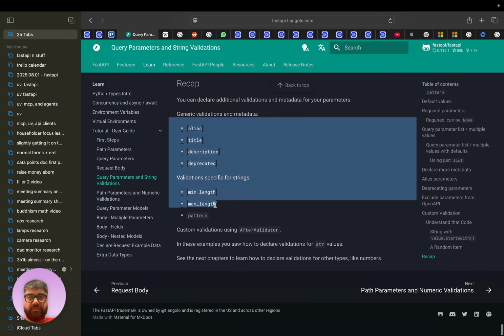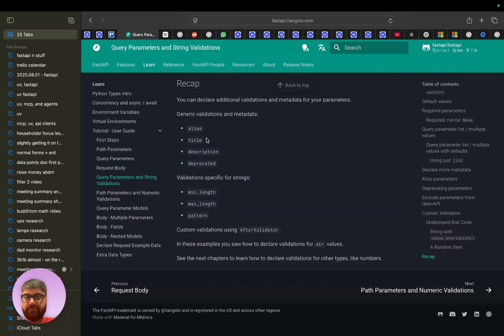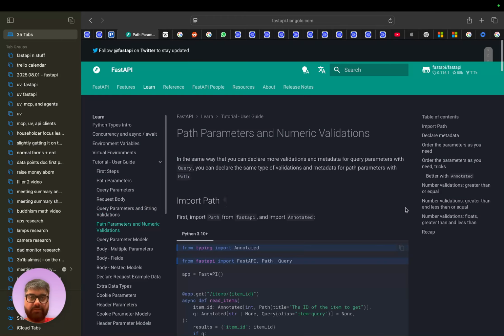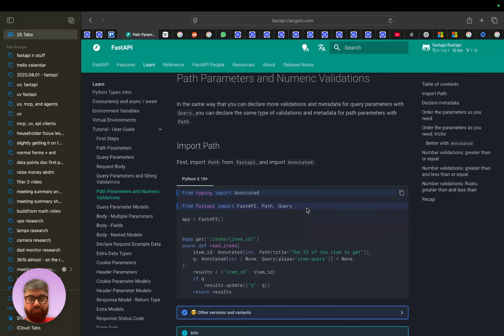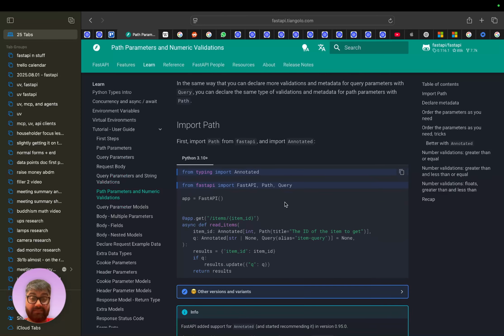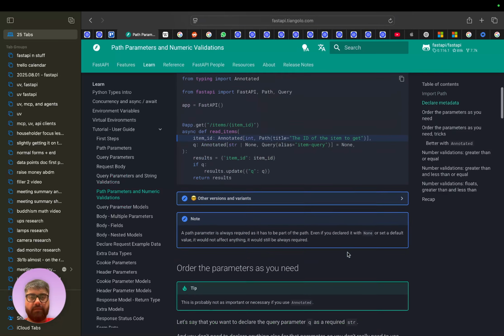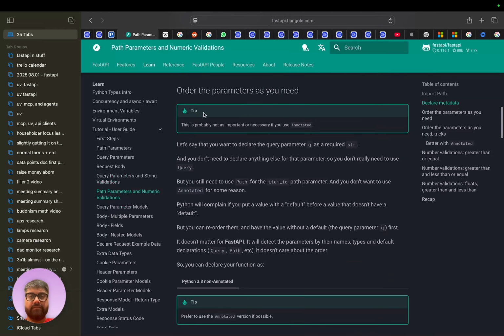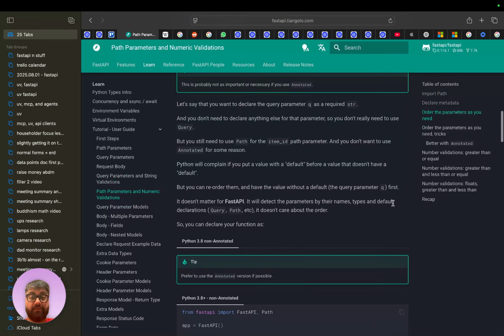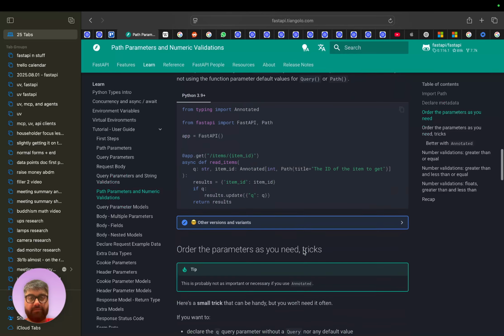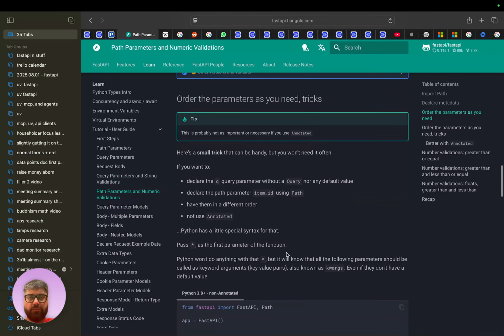So here's essentially the recap of all the things you can use. Moving on to path parameters. This page is actually very similar to the previous page and requires even less description because just how there's query, there's also path, and it's all about providing the metadata and maybe helping out with validations for path parameters. And also in this particular page, it describes numeric validations, which you can set up on path parameters, and I believe in query parameters as well.